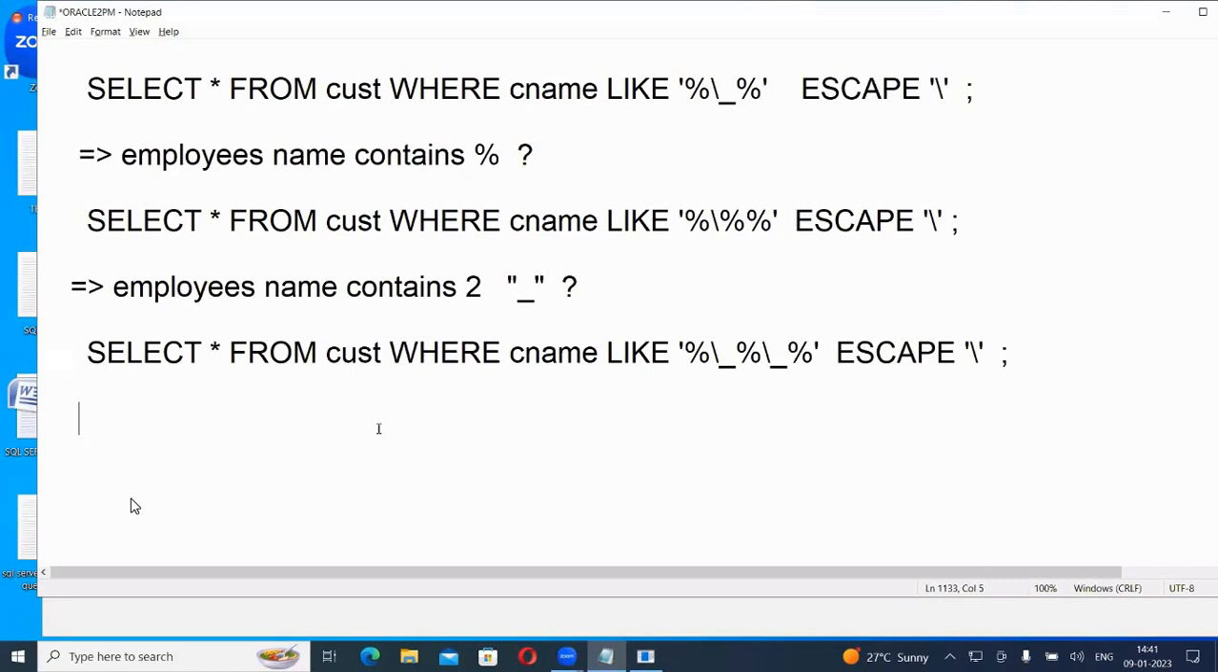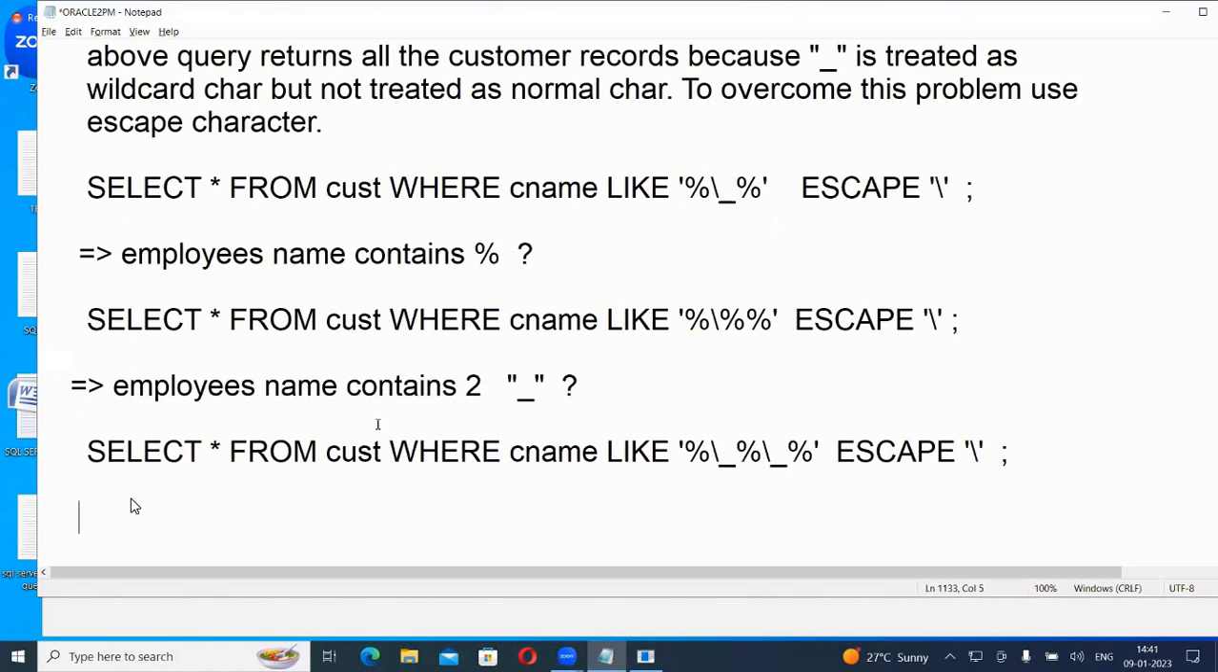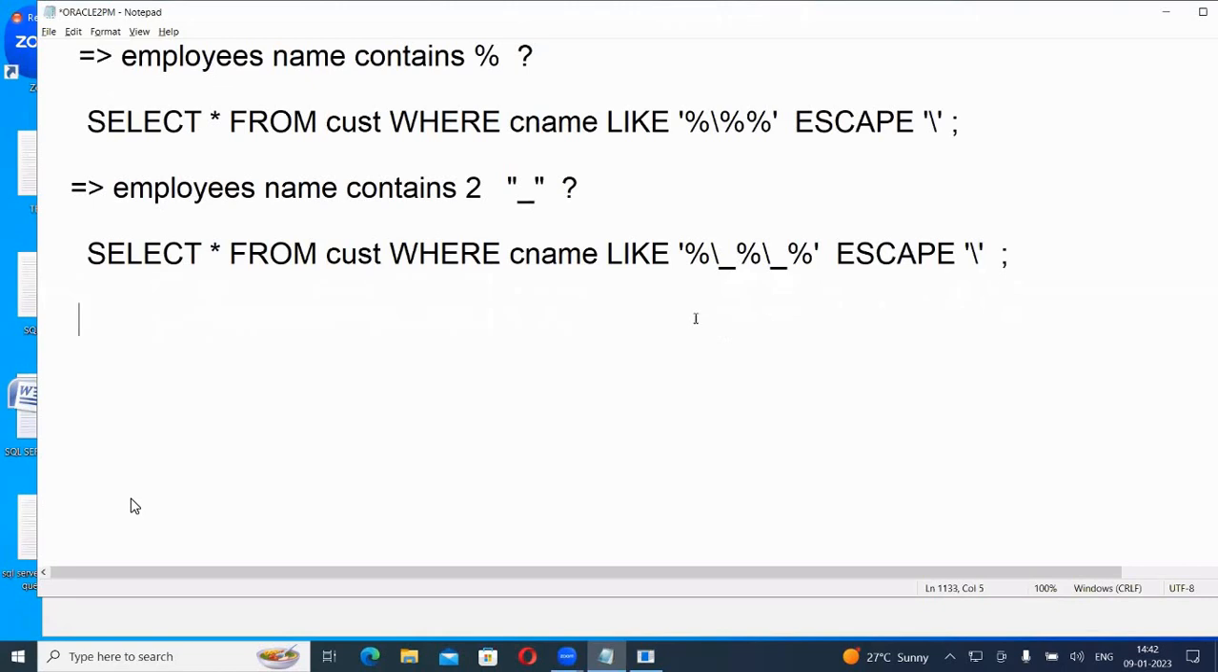So this is the like operator. And the problem that you face in like operator is that sometimes you need to compare based on underscores and percentage. In that case escape is useful. For other characters, okay. But when comparing based on underscore and percentage, then use escape. That's all. Next.